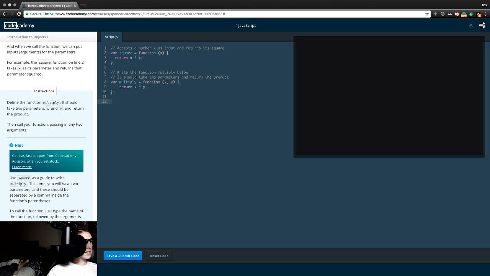Now, did they want us to pass in stuff? Then call your function, passing in any two arguments. So that would be like square. So we're going to do multiply, let's do 2 and 3. Oh, we already had an extra parenthesis in there. Semicolon, fire away. 6, beautiful, she worked.